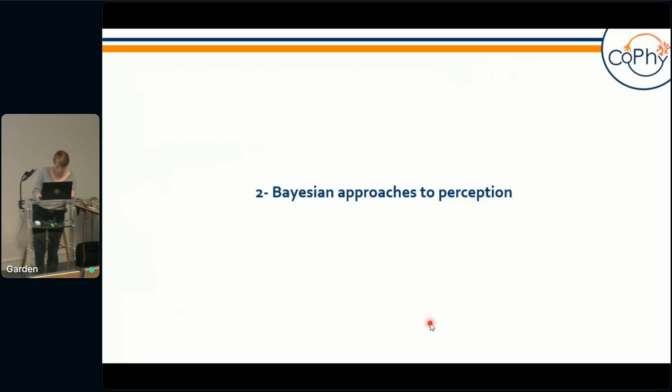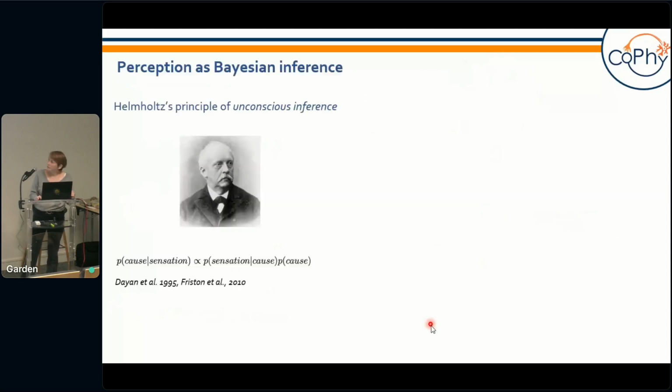So now let's move to the second part, Bayesian approaches to perception. Perception as Bayesian inference is not a new hypothesis. It was already proposed by Helmholtz at the end of the 19th century, who proposed that the aim of perception is to infer the unknown causes of our sensation. He talked about unconscious inference. And a few years ago, Dayan and Friston, among others, proposed a mathematical reformulation of this psychological view.